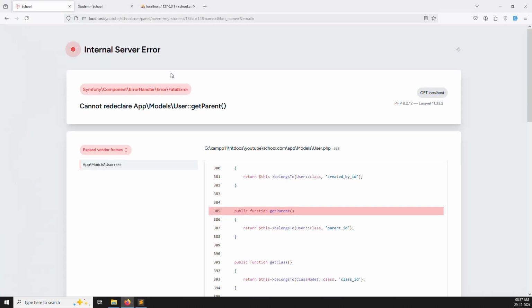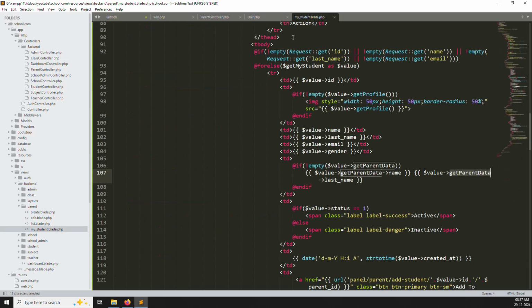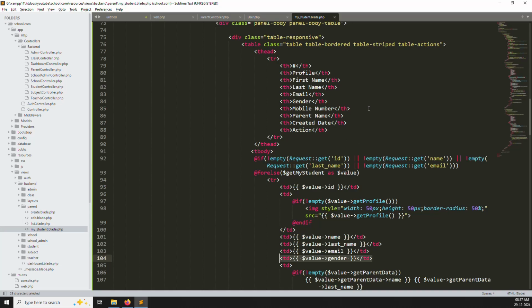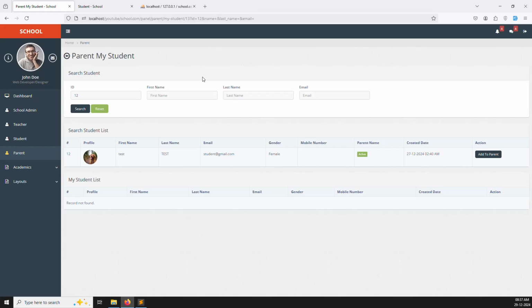Let's go back again, refresh the page here. So you can see parent name not found, I think we have made it in the wrong place. Let's go back again. We have removed mobile numbers, I think mobile number here was not removed. I don't want to show mobile number in the student list. Okay, let's go back again, refresh the page here.